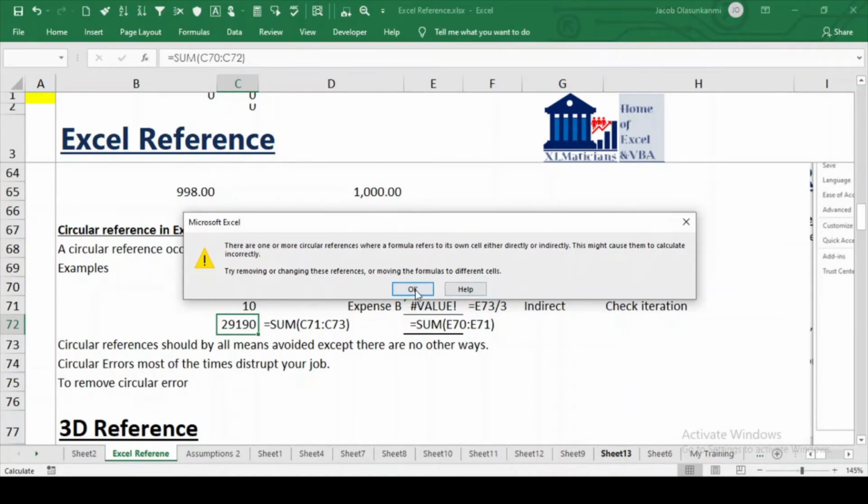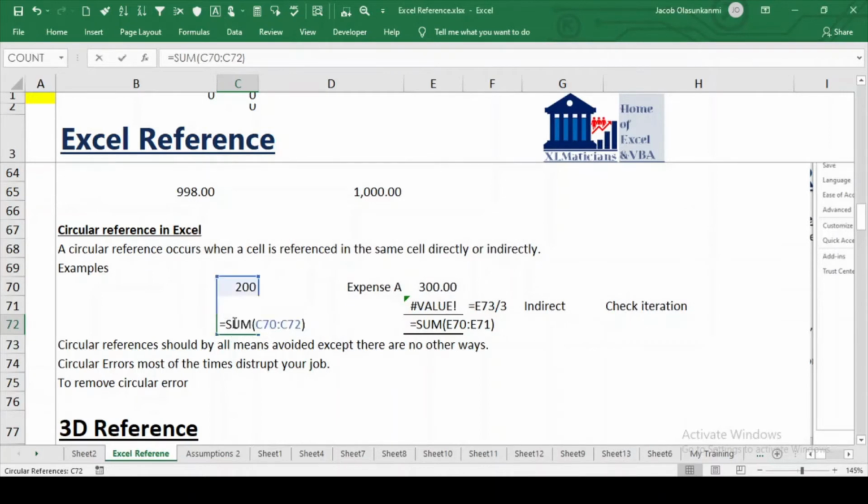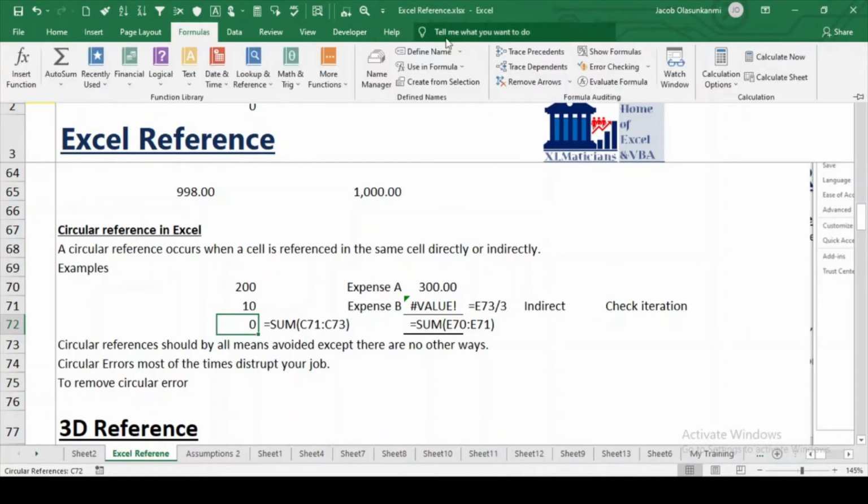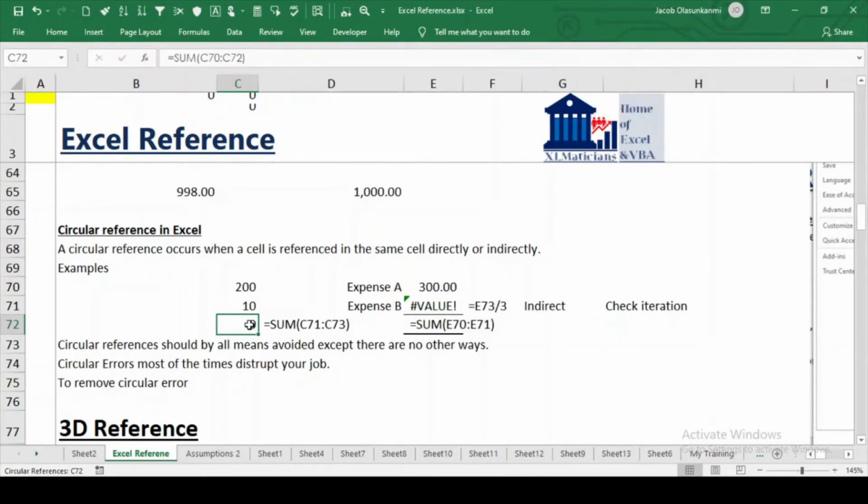Okay, so now this is wrong. Now you can see it's giving me 0, and Excel has prompted that there's a circular error. If I don't know where the error is, I could go to the Formulas tab, then go to Error Checking. There I will see Circular References. I will click it, and Excel takes me exactly to where the error is.